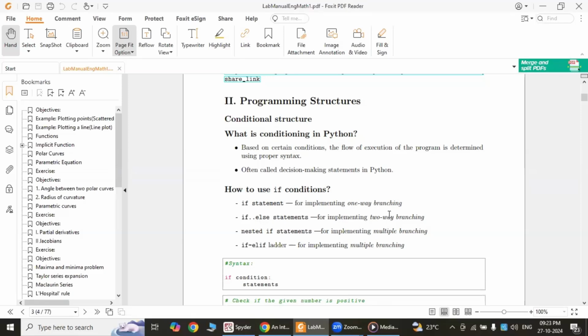The if statement is used for one-way branching. The if else is used for two-way branching. Nested if statements and if elif ladders can be used for multiple branching.